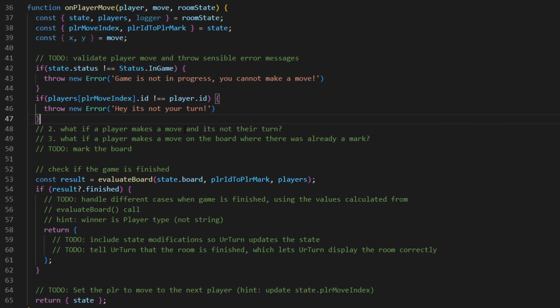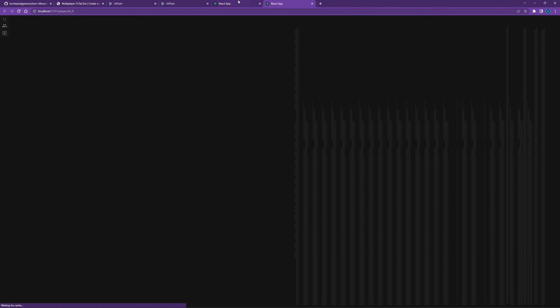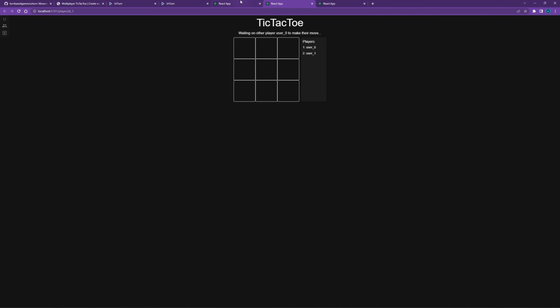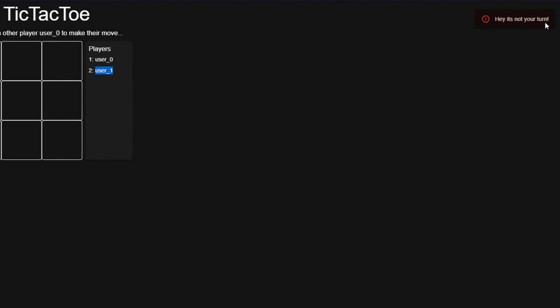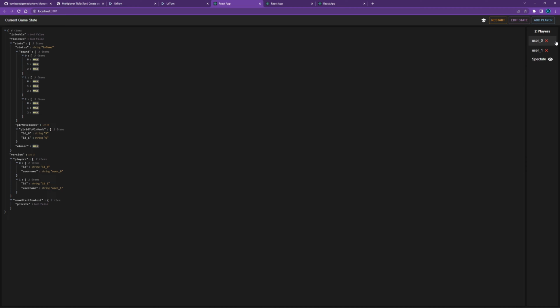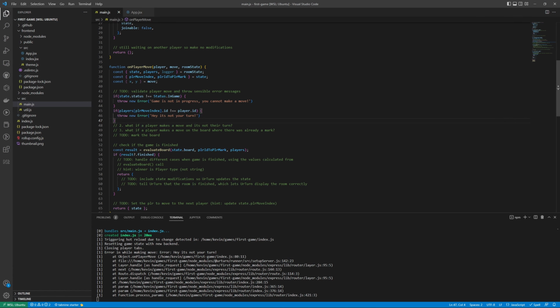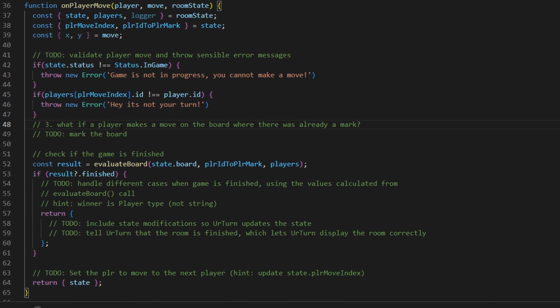We're going to save this, and we're going to try this out. So we're going to add 2 players this time. Now that we have 2 players, it's saying here that we should wait for user 0 to make their turn, because currently we're user 1. But I'm going to try and make a turn anyways, and it's going to show the error, hey, it's not your turn. Cool. That's what we expect.